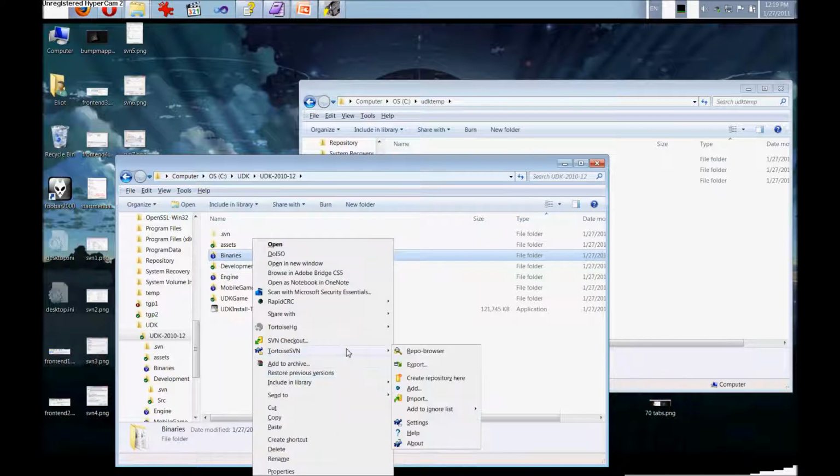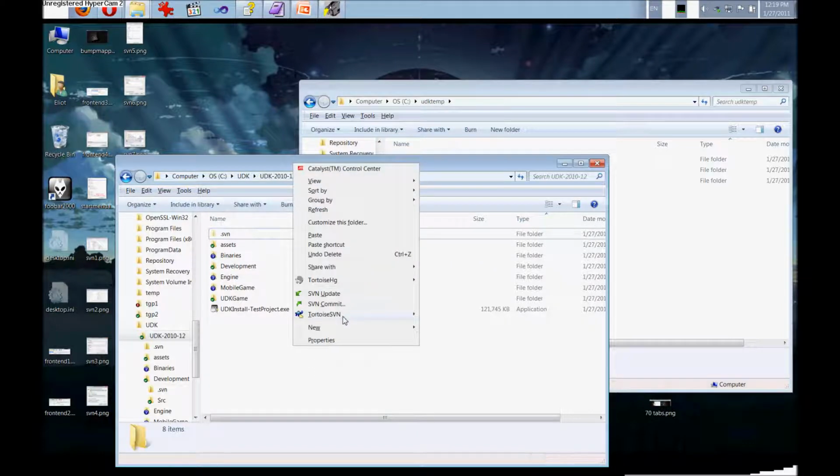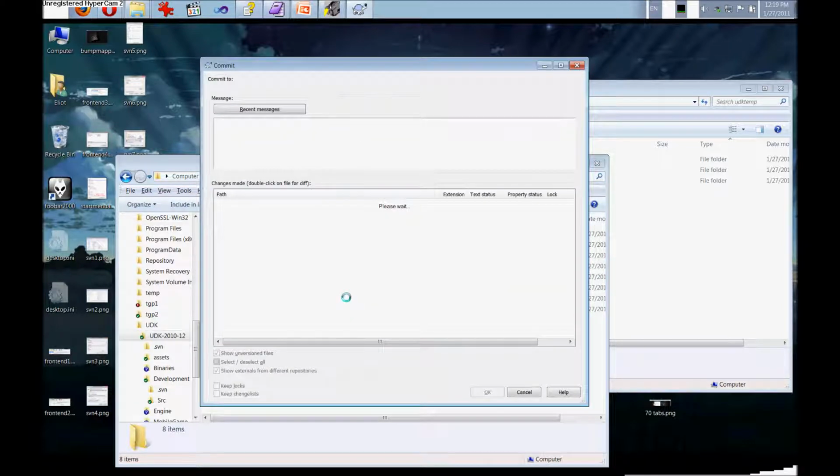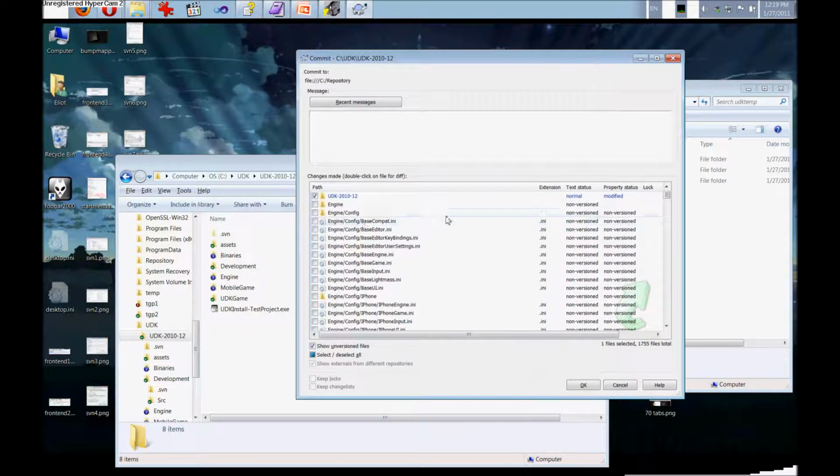This means that when you try to commit it, it will ignore that binaries folder, which is useful because you don't want to commit a lot of, say, large executable files to your repository because those do not need to be version controlled.